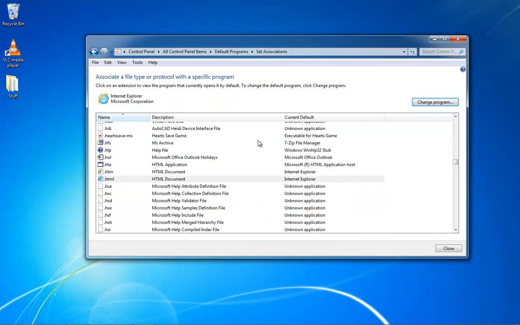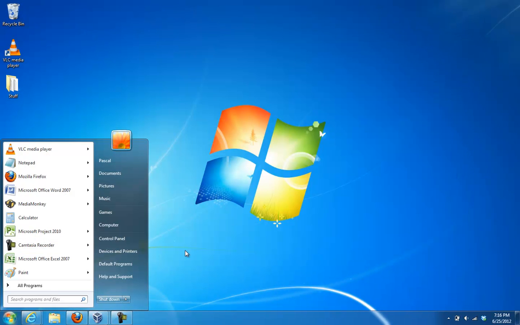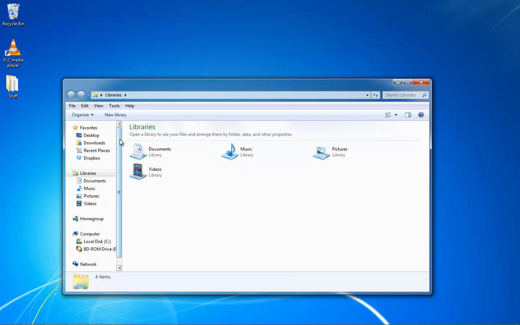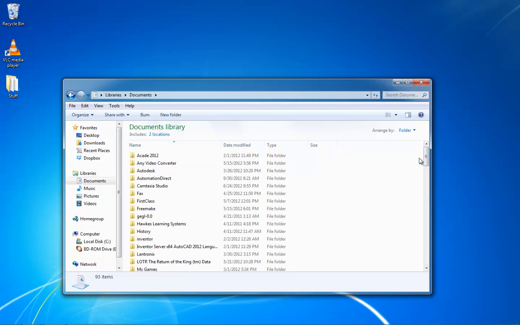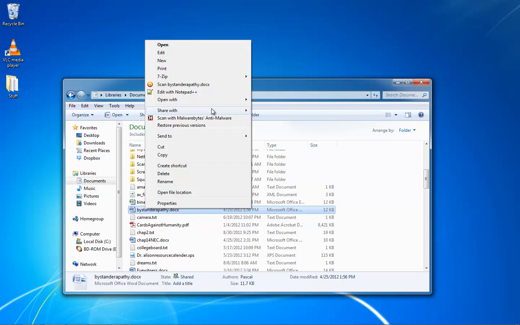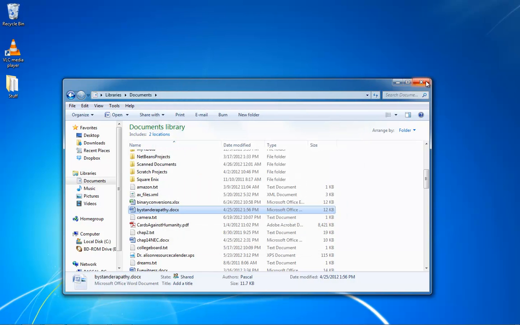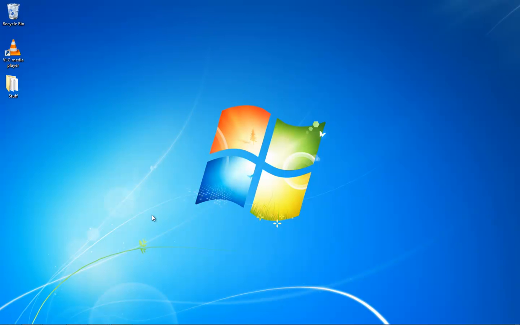You can also do this by right-clicking on any file type, on any file you have. Like I can just go into my documents here, and if I just clicked on this one and said open with, then you can choose your default program here. And then, if you leave this box checked, then it will always open it with the program that you've selected here. If you unselect it, then it'll only open it once. So that's how you can permanently change your Windows file associations.